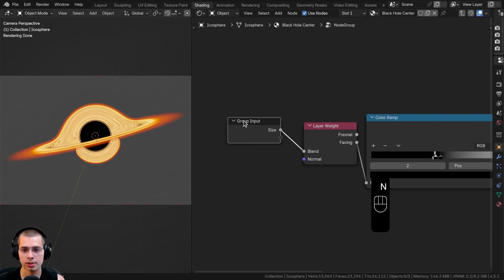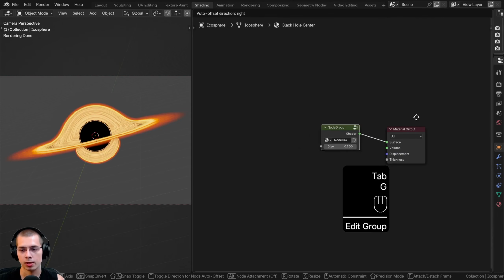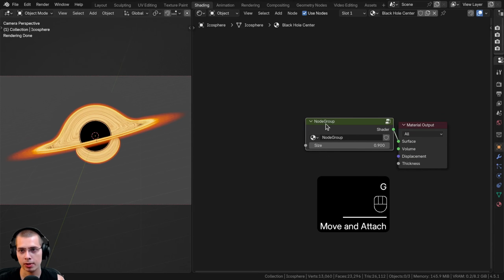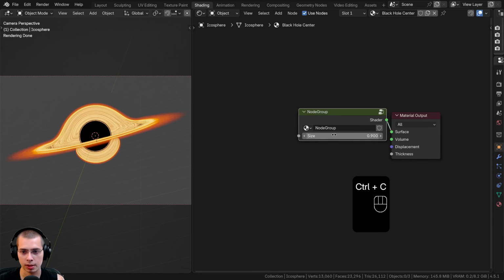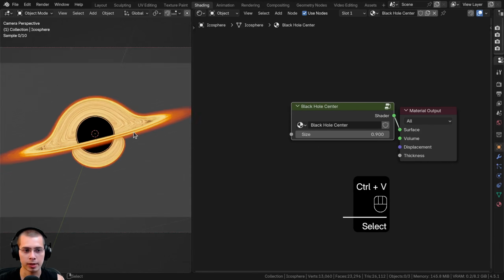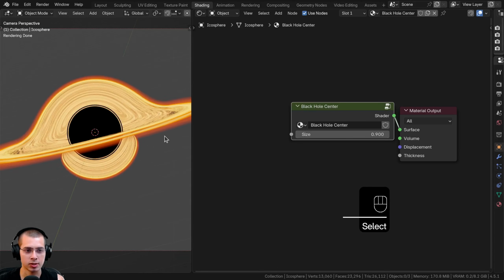So I can hit N to close the side panel, and I can hit Tab to go outside the node group. Let's drag the node group over here, and we'll make it bigger, and then I can hit Ctrl C on the name and hit Ctrl V to paste the name there, so we have the black hole center. So now we just have the size of that to change the size.